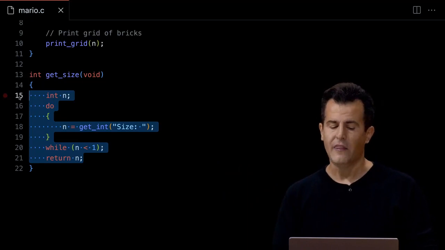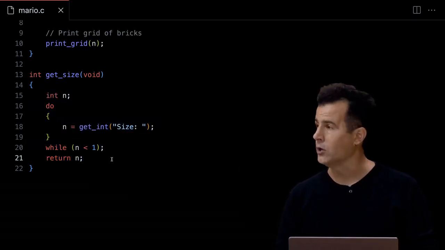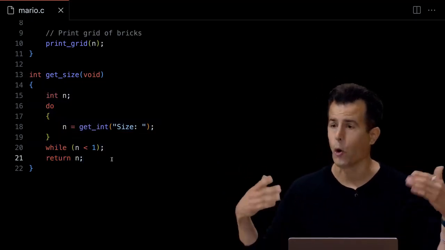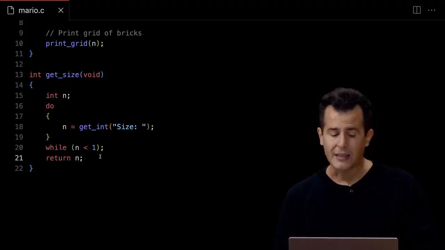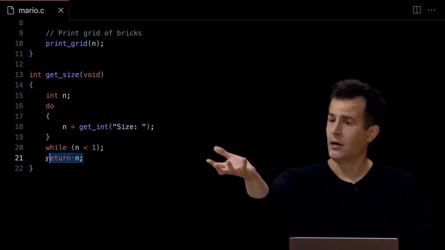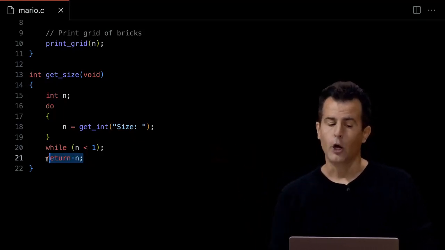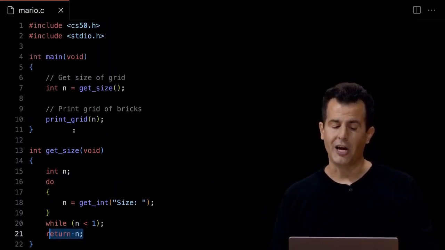So in a nutshell, between lines 15 and 21 now, here is some code identical to our solution earlier that gets a value n from the user that is positive. It's 1 or 2 or higher. It's not 0 or less than 1. And as soon as we've got that value, we hand it back as a return value. Notice how I'm using this function on line 7.